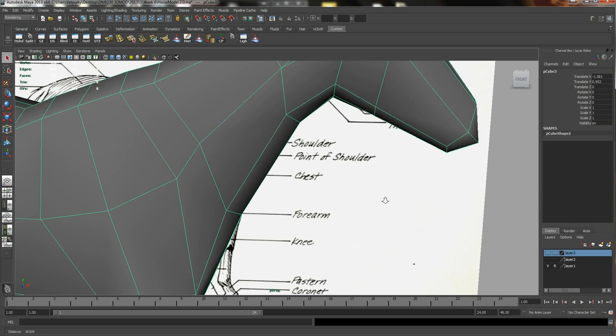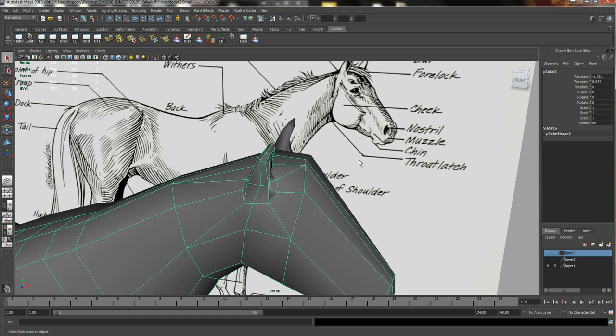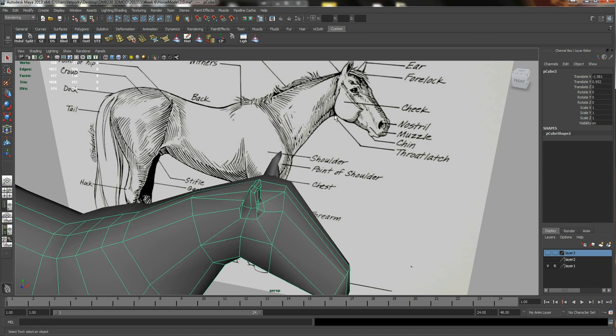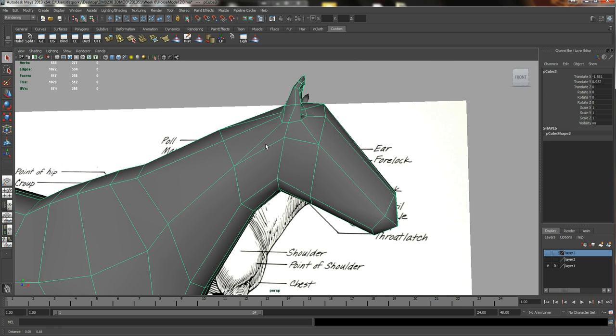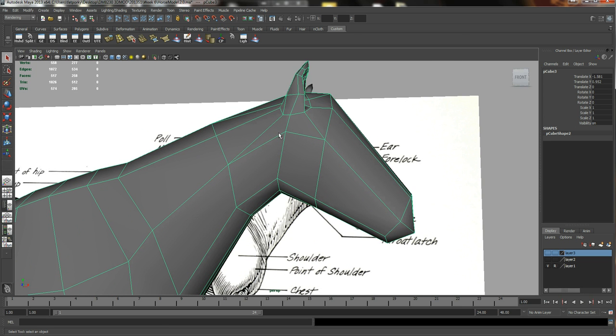So a good example will be when we look at the topology of the horse, we need to look at how the lines or the muscles are running. For example, if you look at the ear, this is telling us something. In this case, if I were to look at the ear, this is not correct, so I would need to change the topology on my model.